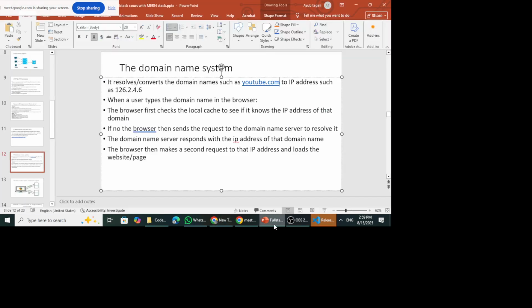So in short, when a user types the domain name in the browser, the first thing that happens is that the browser checks the local cache to see if it knows the IP address of that domain. If it doesn't know the IP address, the browser sends the request to the domain name server to convert it. The domain name server converts that domain to an IP address and sends that IP address back to the browser. Then the browser makes a second request to that IP address, and it loads the content or the website.